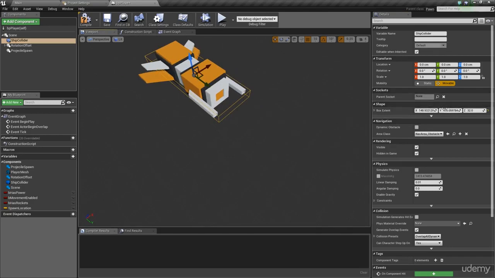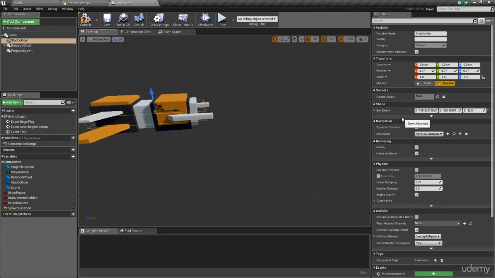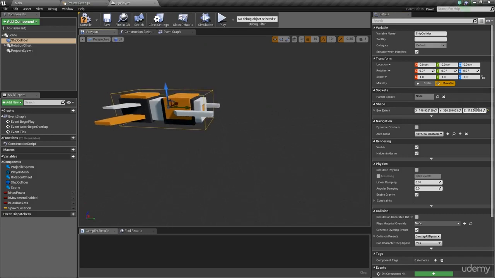So I don't want it to extend past the guns actually, so that is going to be 2 of the guns on the ship. About midway up those will be fine. And then we need to make sure it is as tall as the ship as well, or close to.